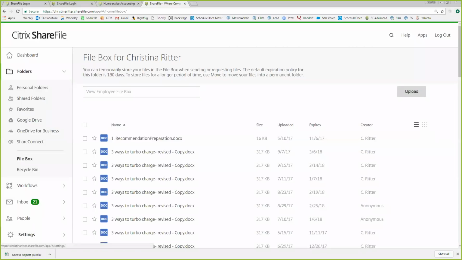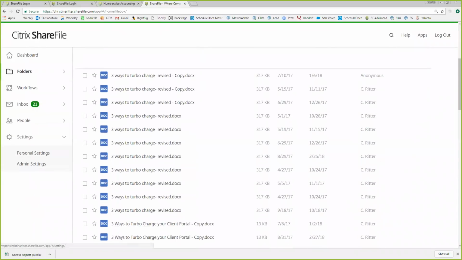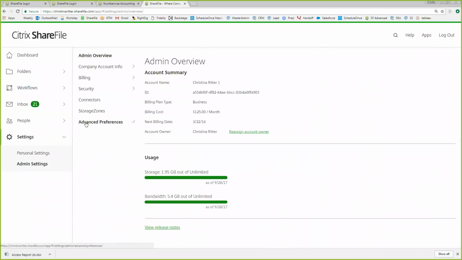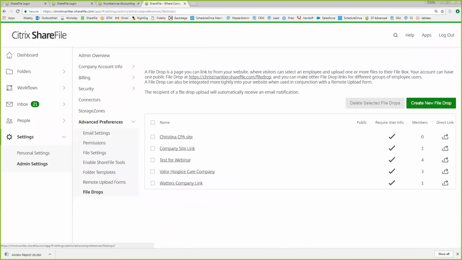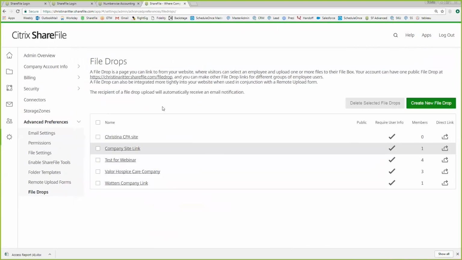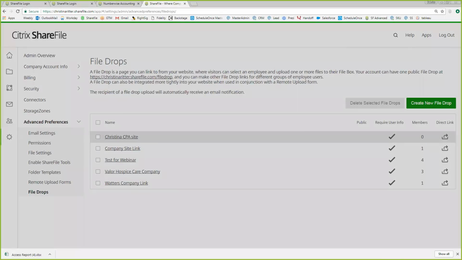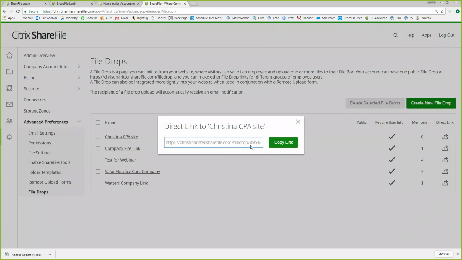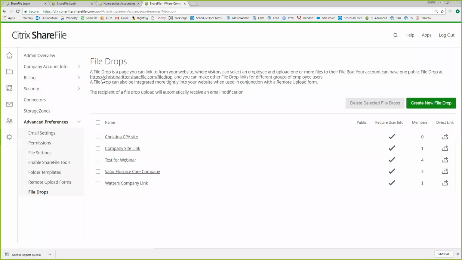Sure, yeah, and that's a really minute difference, but it is good to mention. So if I hop back in here, every account is given one public file drop, and all that means is that instead of having to have that very long and kind of random assortment of letters and numbers at the end of the link, such as what you're seeing on the end here, you get one that is just your company's ShareFile account / file drop.